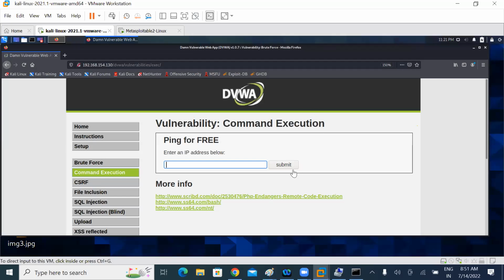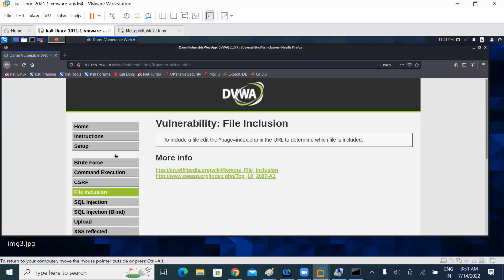So 2 things I am giving you for tomorrow's assignment. One is the Windows 7 lab setup. The other one is that a command execution page is there and a file inclusion page is there. You have to find vulnerabilities in these 2 pages. Try it out. It's not necessary that you find the vulnerability. Give a try. If you are not able to do it, I'll explain in tomorrow's session. Is it clear?